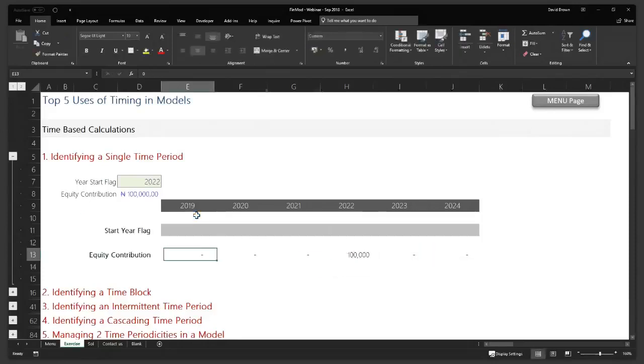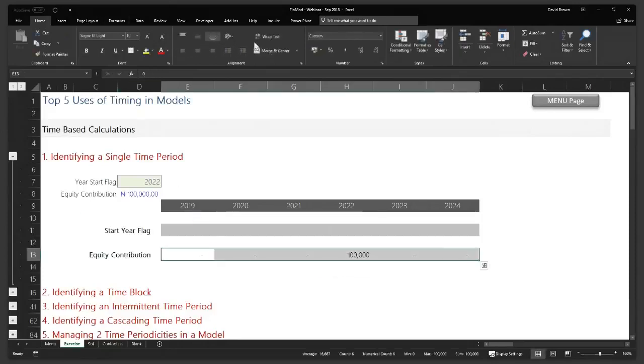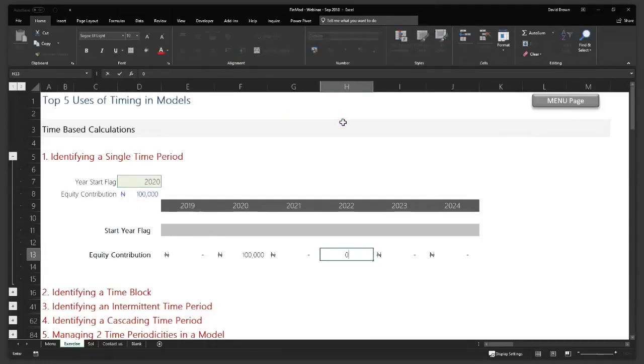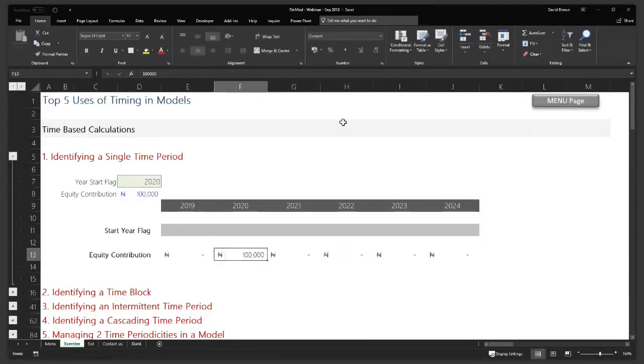Right. That's the answer, right? This is the manual approach, obviously. What we're saying is we shouldn't be using the manual approach, should we? We should use the automated approach. So if we change this to 2020, unfortunately, you have to manually come to your model and copy this, take it to 2020 and make this zero, right? That's how you manually do it.